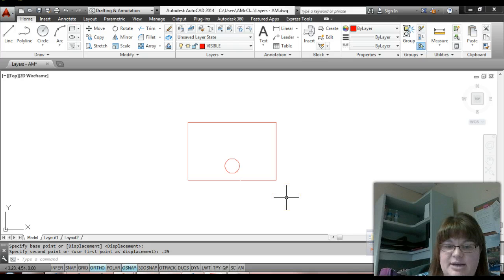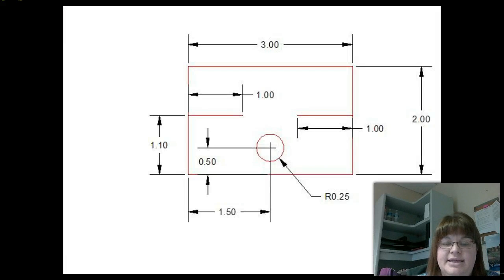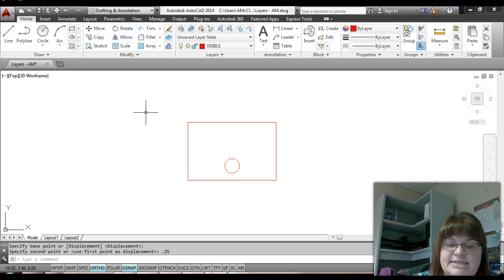So there we go. It's now moved up 0.25. So now I need to put in these horizontal lines here and over here. So you can see this distance is up 1.1. This is how far I need to go up. So the easiest way to do that is to draw a line on top of a line. So that's what I'm going to do.